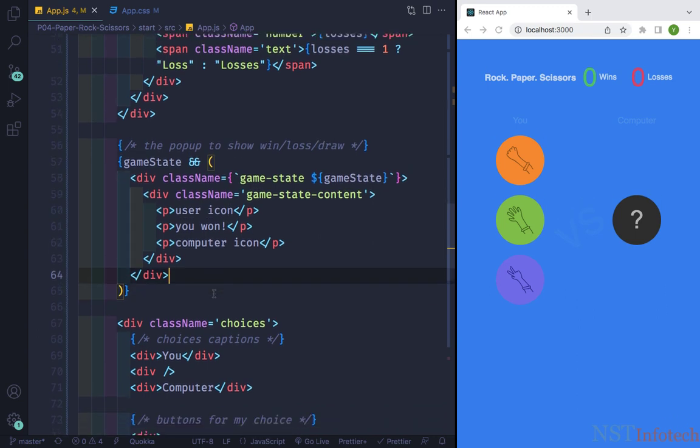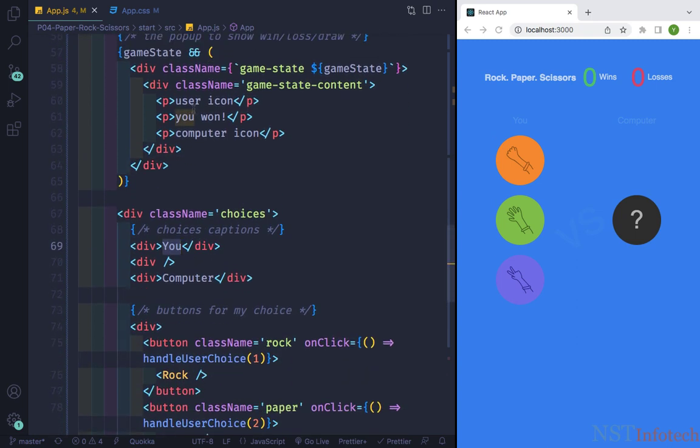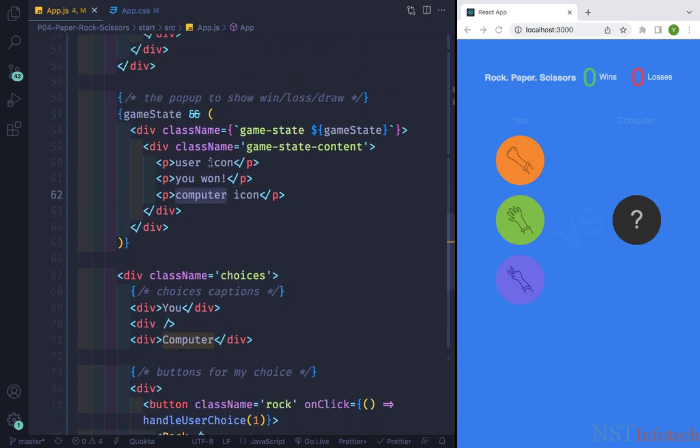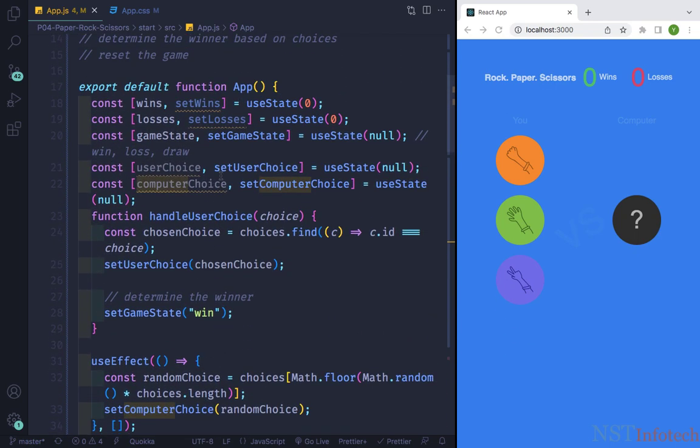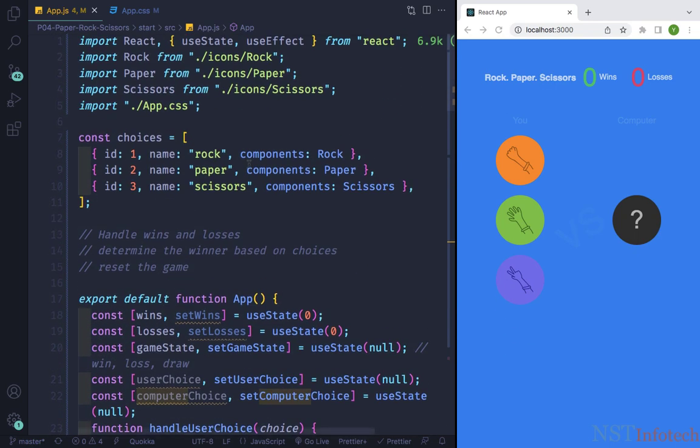Now let's add the user icon and the computer icon. So here it is, user icon and computer icon. Let's add that. As you can see, we have this components. Let's change this to component, and not components. Let me save this. As you can see, we have this component icon here. This is inside an object, so how do we grab that? Let's see how we can achieve this.